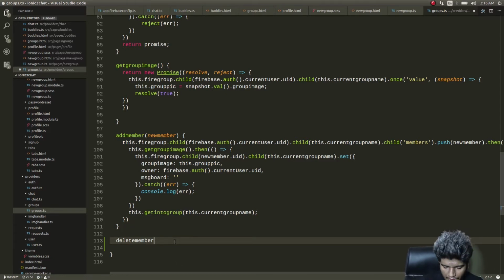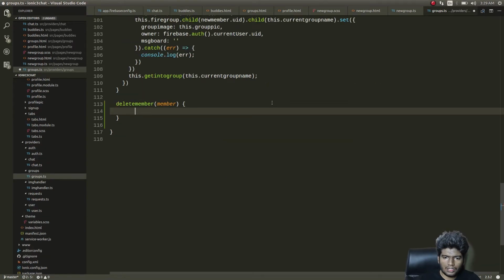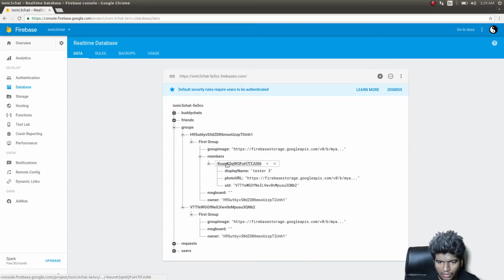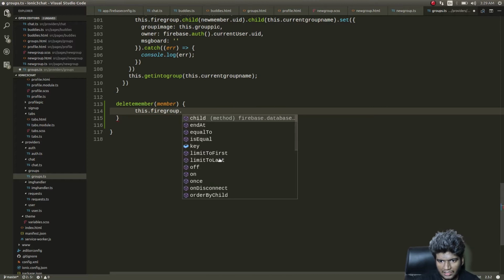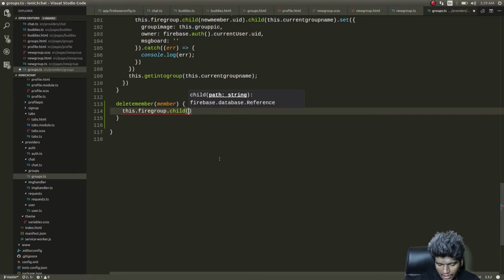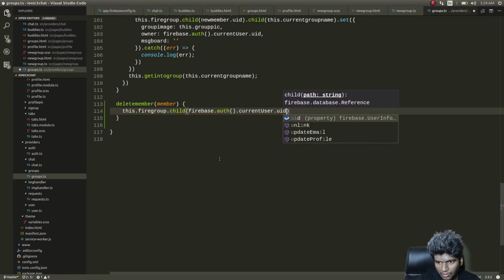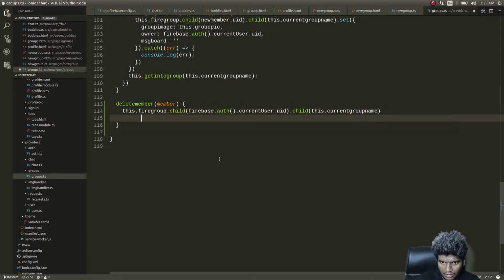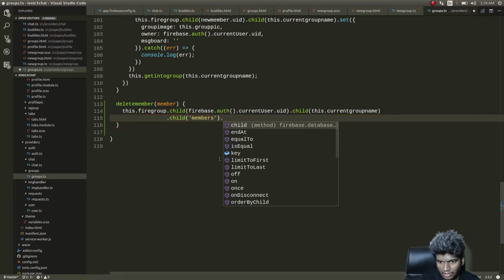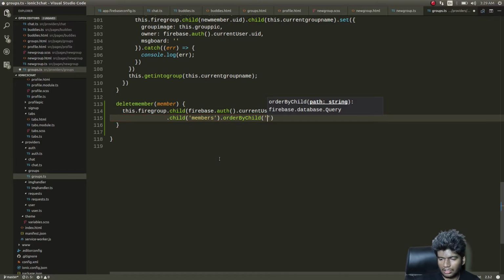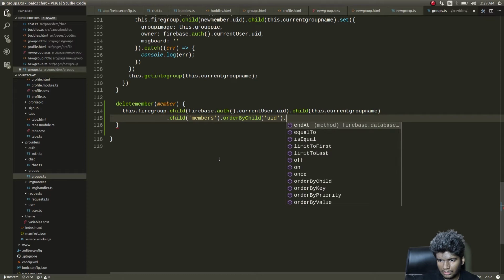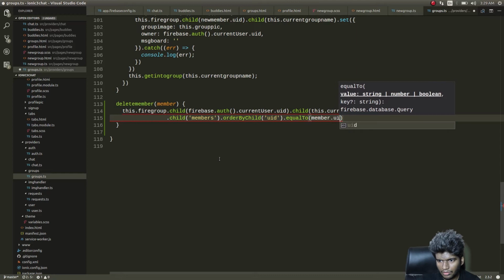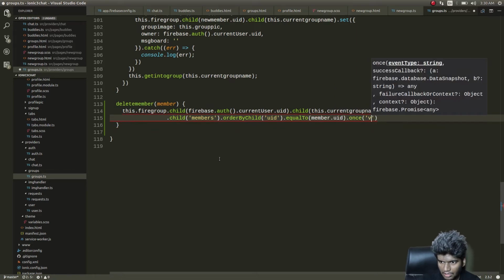I'll write it member, member. Inside this, what I'll do is I'll first simply try to get this node, this dot fire group dot child, firebase dot auth dot current user dot uid dot child, this dot current group name dot child members dot order by child uid dot equal to member dot uid dot once value.